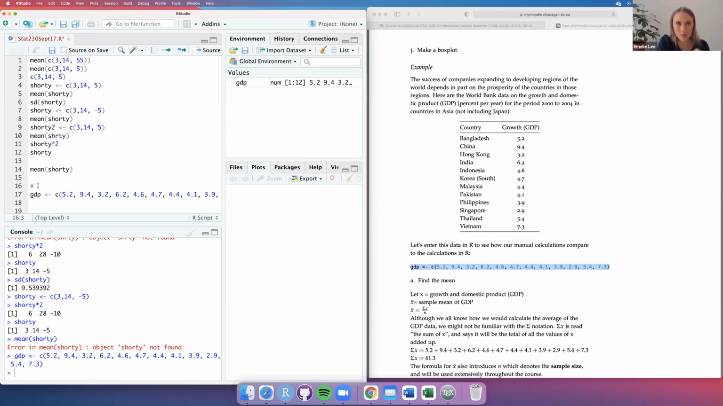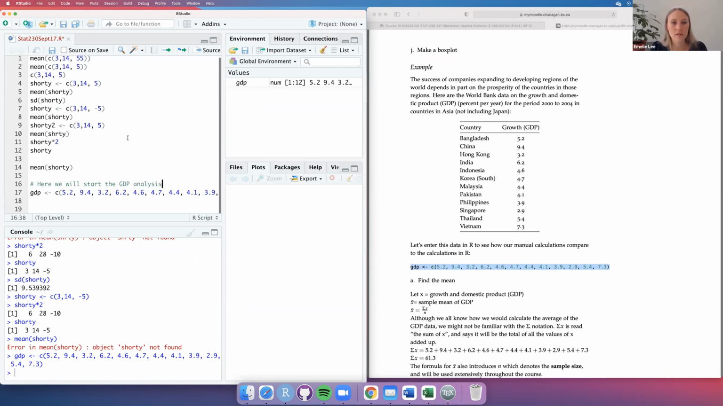But here, here we will start the GDP analysis. Okay. So it's all in green, right? And that's just saying that, okay, that's not our code.